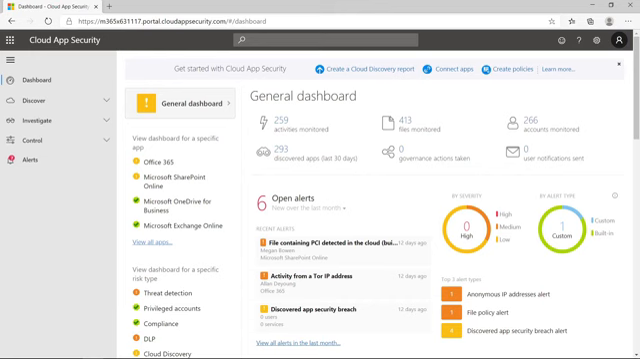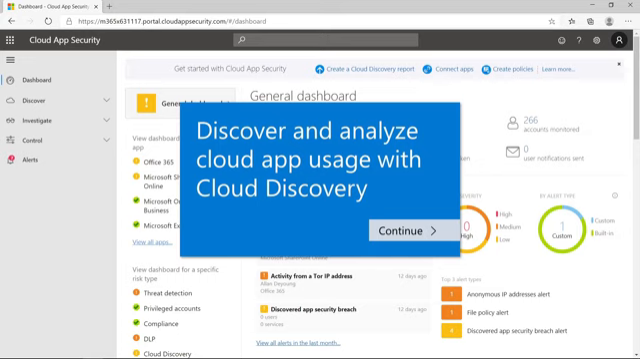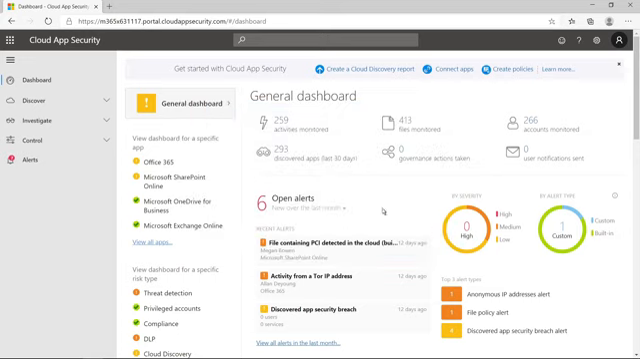In this first exercise, you'll learn how to discover and analyze cloud app usage with Cloud Discovery. Cloud Discovery identifies current cloud apps, provides risk assessments and ongoing analytics, and helps control app use with lifecycle management capabilities. Let's start by creating a snapshot report.